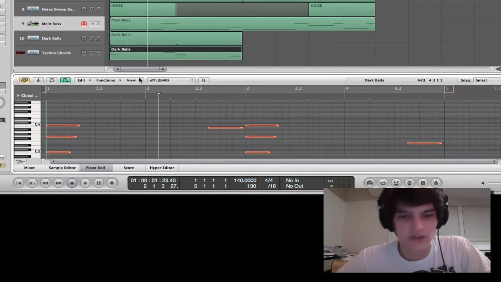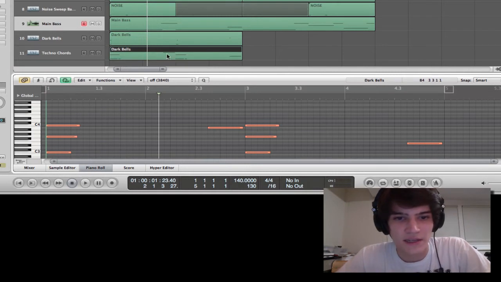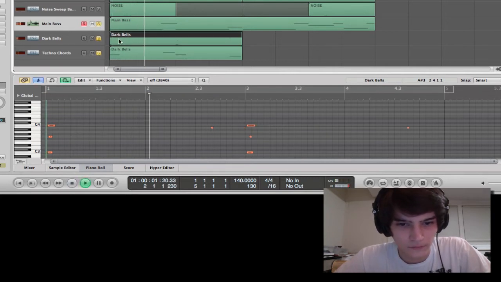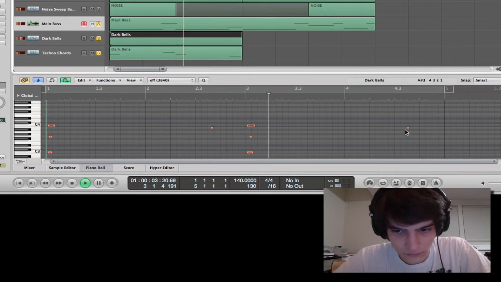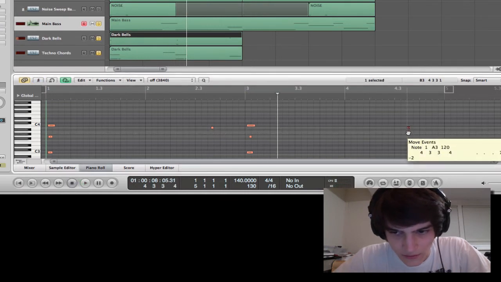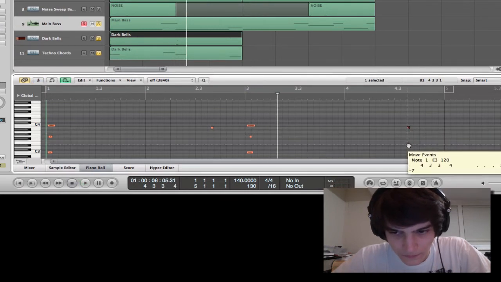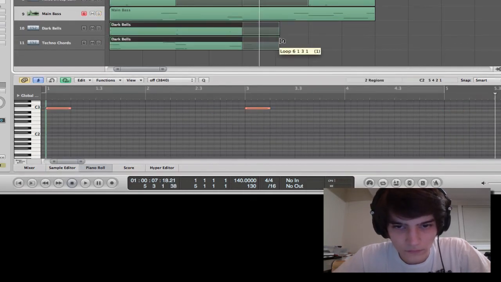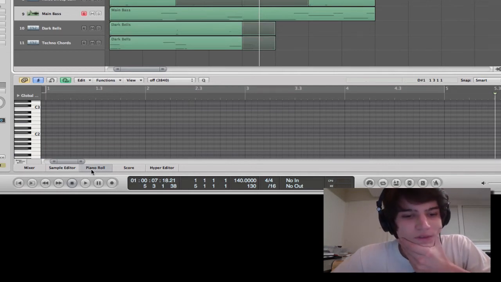Alright, so what I did just there is I realized that this was just a loop, so the notes didn't match up. So I just copied and pasted the right notes. And this needs to be in E as well. Alright, so let's see.